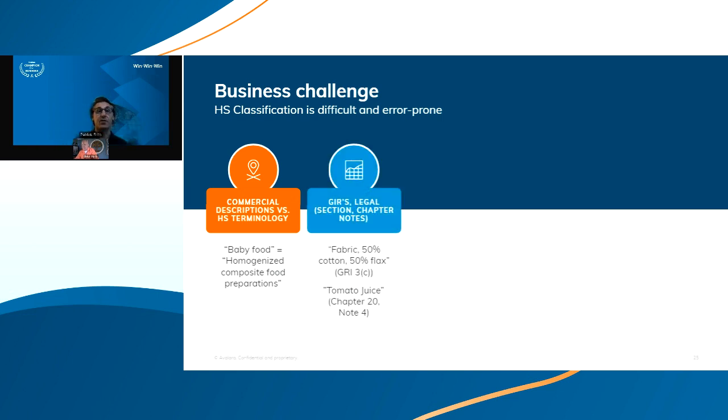Another one is the GRIs and the legal chapter notes. This is a bit more than 101, of course, but HS codes very often have GRIs and chapter notes attached to them. And what's a GRI? It's a general rule of interpretation. So it's an understanding which has been established over the years that a particular product has, and it infers that particular product. And chapter notes are legal challenges where a particular product in a particular country.